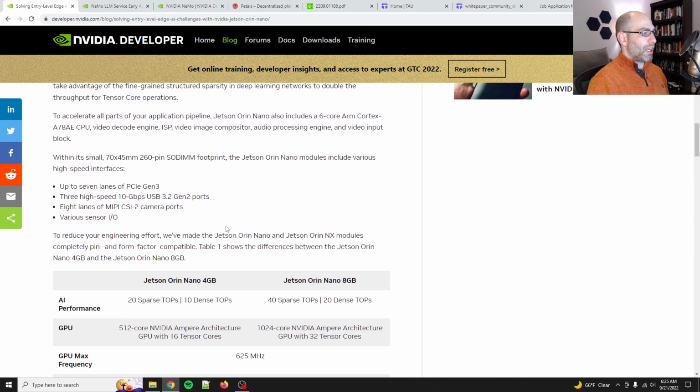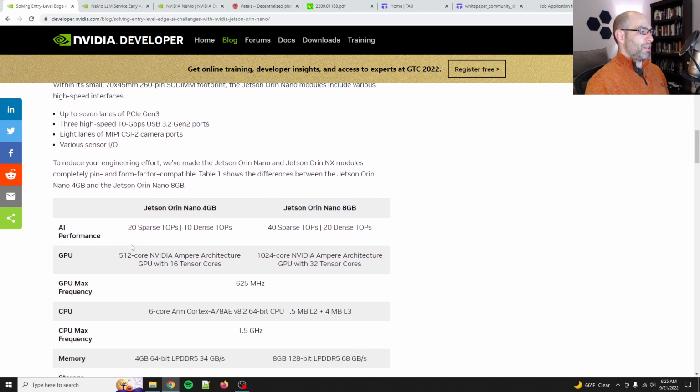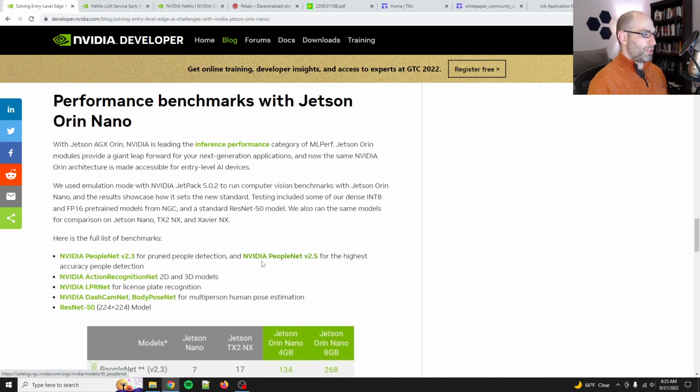But taking a step back, what do you use this thing for? This is a developer board for prototyping mobile applications or portable applications. Another example, what can it do? You can do video inference, you can control robots, that sort of stuff. But yeah, okay, so you've got 512 core NVIDIA Ampere or 1024 core. Okay, sure, but how does that compare to previous generations?